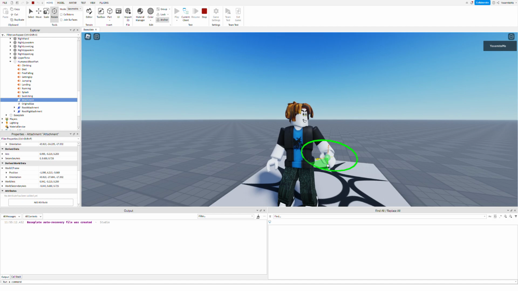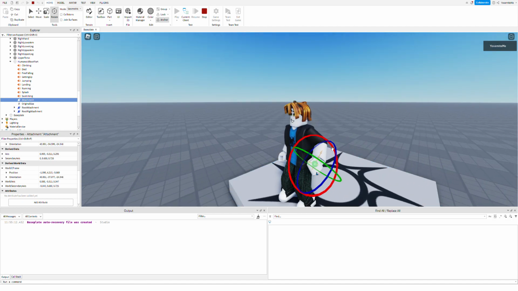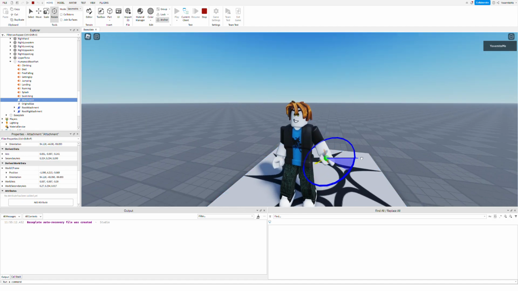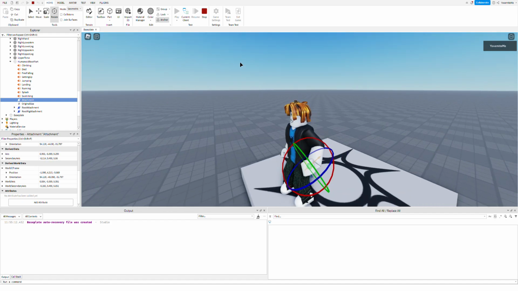Okay, so that's how you do that. Next, I'll show you how to write it up in code at some point. But that's that. Okay, enjoy.